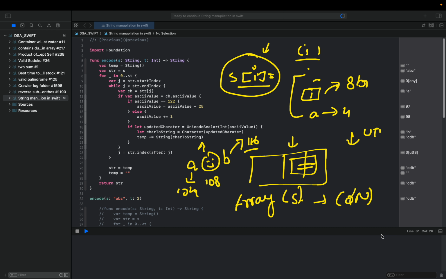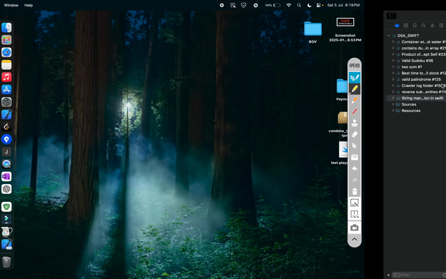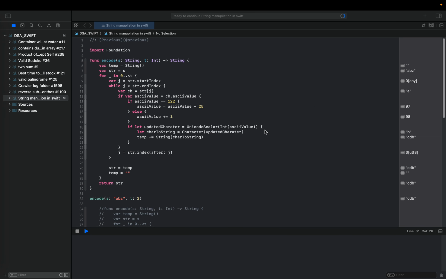Let's see how we can do it otherwise. Let's start again, and I will show you a basic example. Let's say I give you a question where the string is ABC, and you have to encode it by moving each character forward by 1. So after A comes B, after B comes C, after C comes D. We are just increasing each character by 1 position.